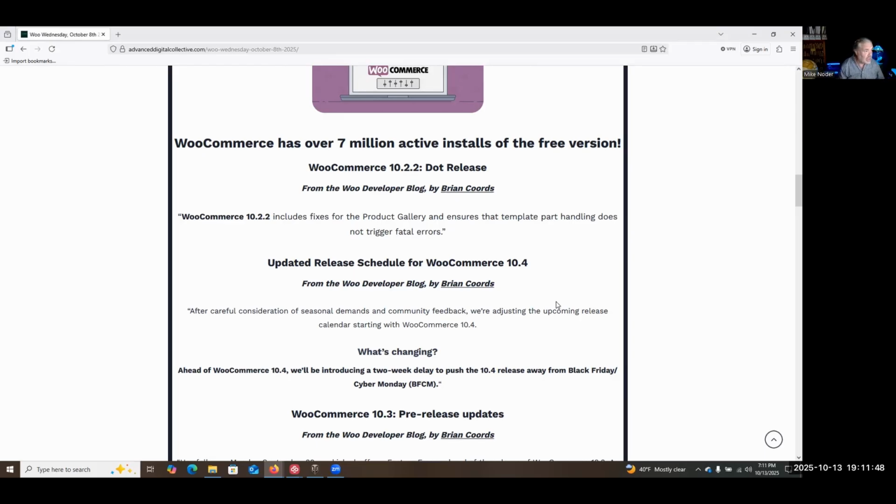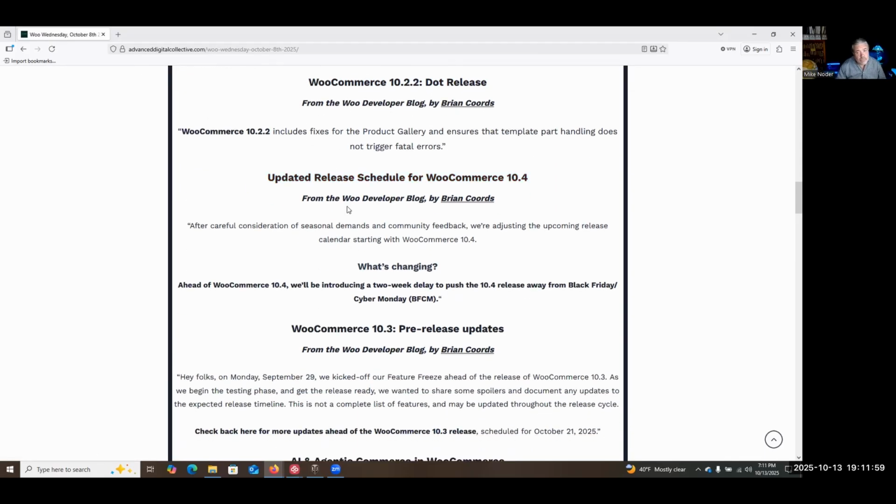I didn't want to overstate it. The current version is 10.2.2. There's an article talking about what's in that if you're interested. This is something I really appreciate them doing. This update release schedule has changed, and they pushed it back 2 weeks, so it would not come out at the time of the, what do they call it? Black Friday and Cyber Monday.